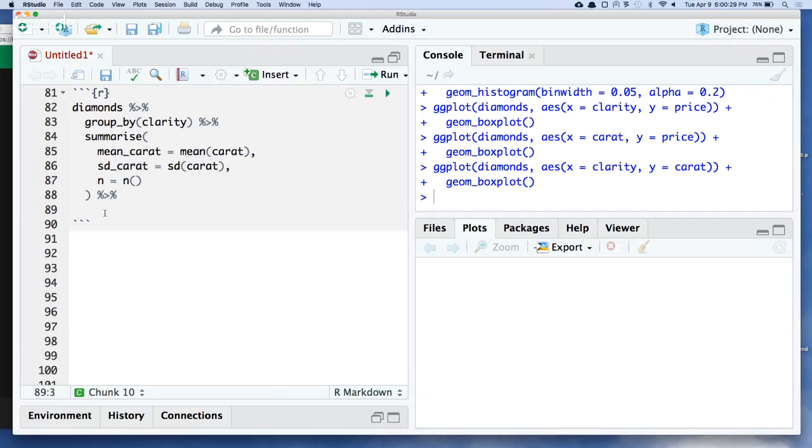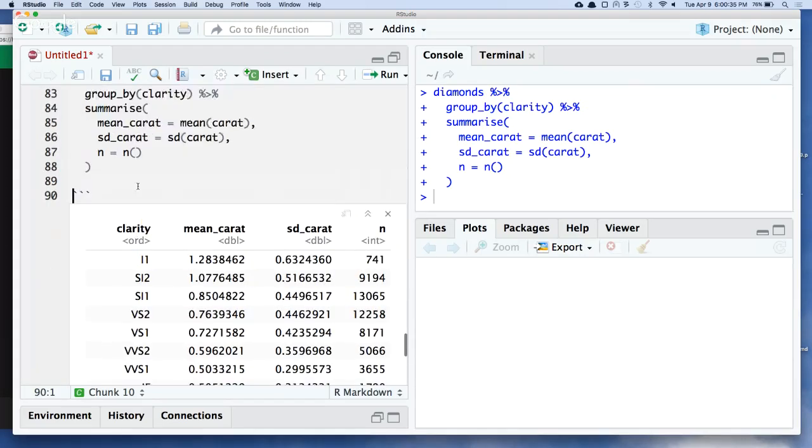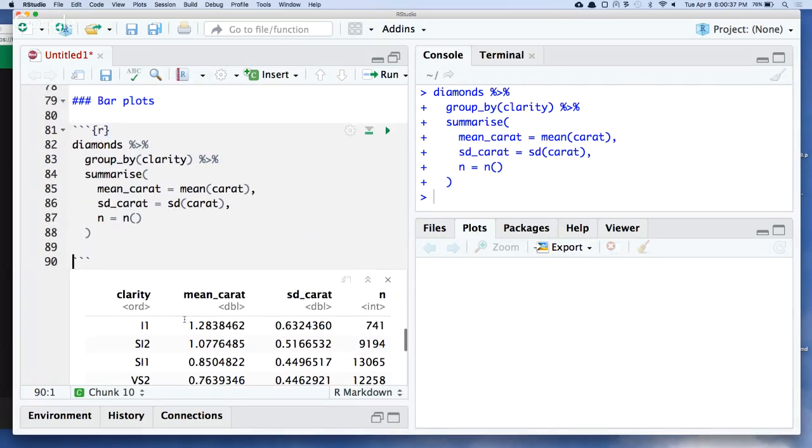So what we're going to do is calculate standard error here. Once we've created these new summarized columns, let's peek at them. We've got different levels of clarity and the various mean caret values. These will be the heights of our bars, along with the standard deviation and the number of observations we have for each of these levels of clarity. And we can use all of these to calculate the standard error.